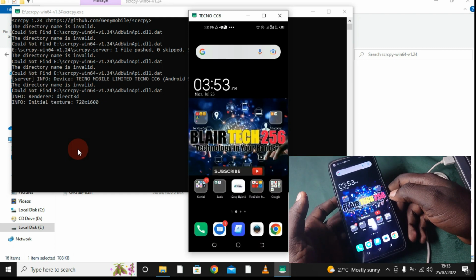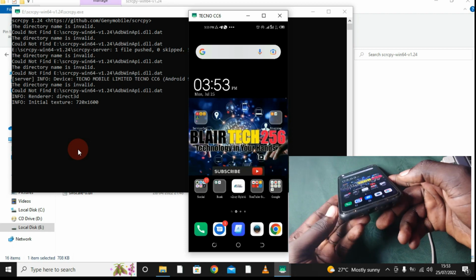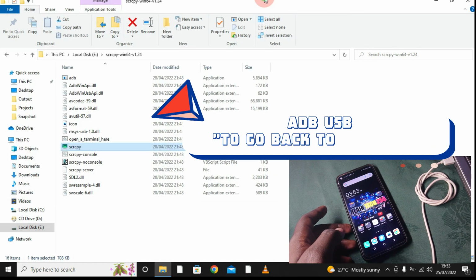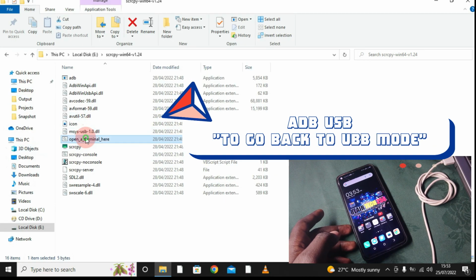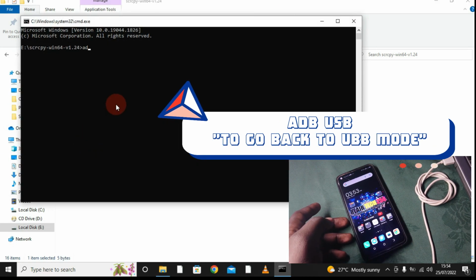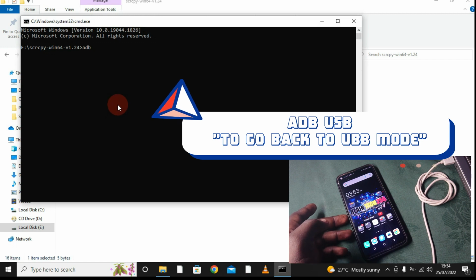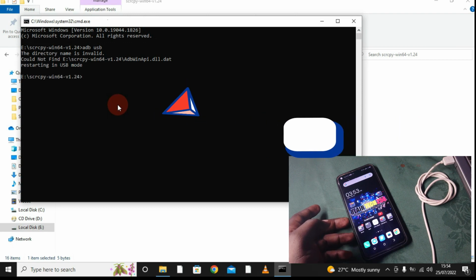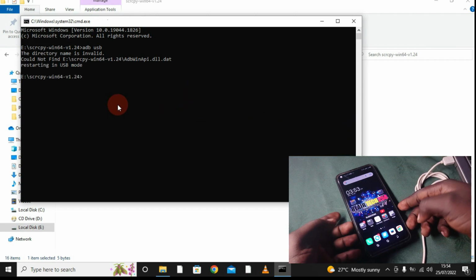Another thing, to turn back to the USB, open the terminal here, and then type in adb usb, and then you press enter. You'll be able to get back to the USB mode.